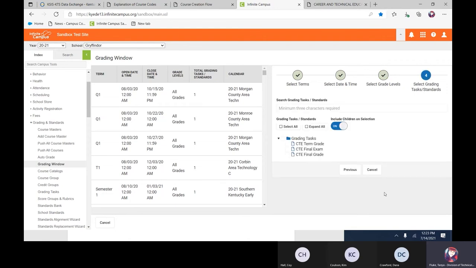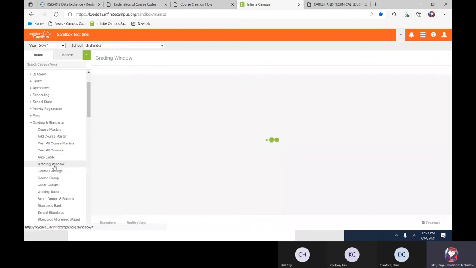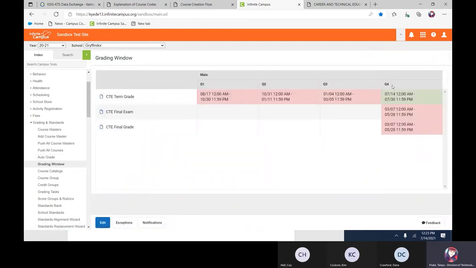Okay, so next. Now I'm going to select my grading task. So I want to open this for my CTE term grade. And I'm satisfied. I'm going to hit save. So now when I go back out to my grading window, I see I have an active schedule open for my CTE term grade for quarter 4.